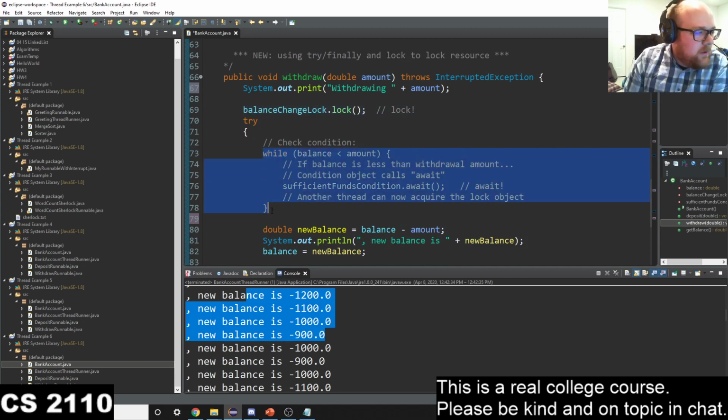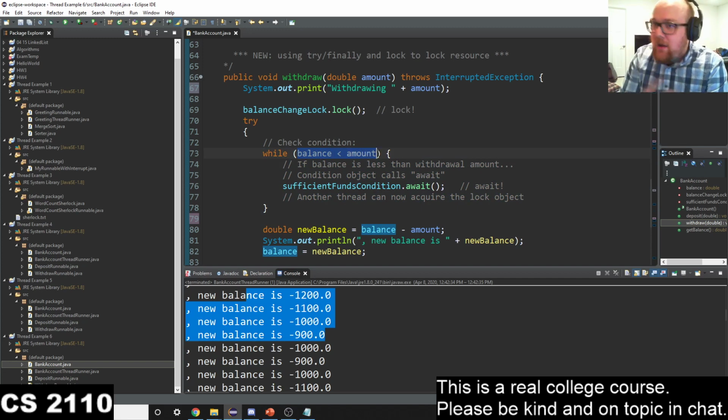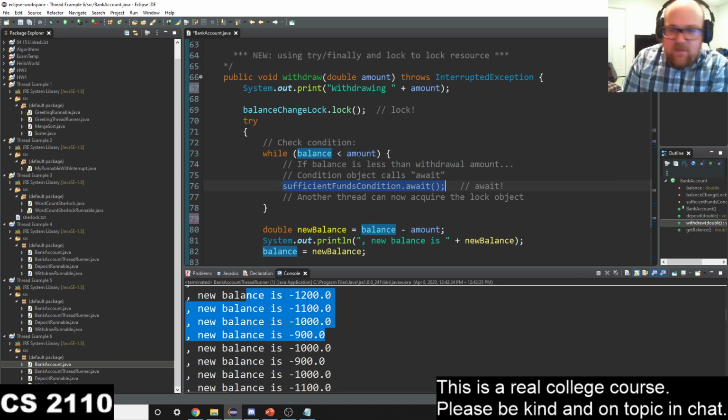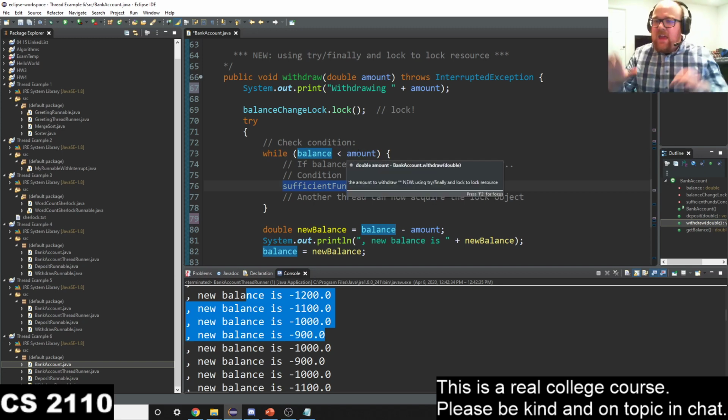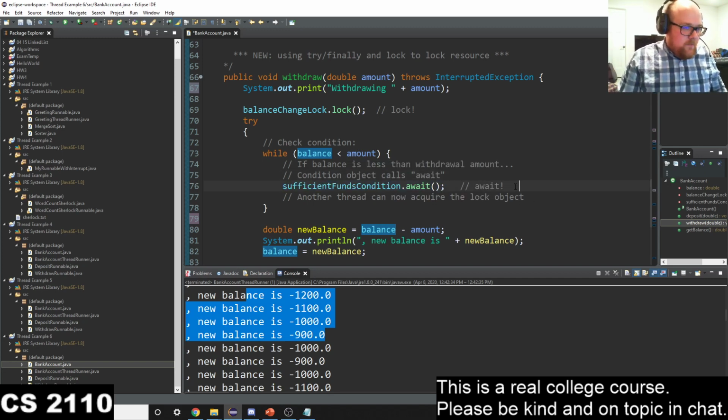We then have a while loop, and this while loop will be stuck until the balance is enough to cover the amount. So if balance equals amount, this while loop will end. While the balance is less than the amount we're trying to withdraw, we don't perform a withdrawal. Further, we tell this condition, hey, if we enter this while loop, balance is less than amount. So we're going to say, hey, you know what? Stop here. Wait right here.